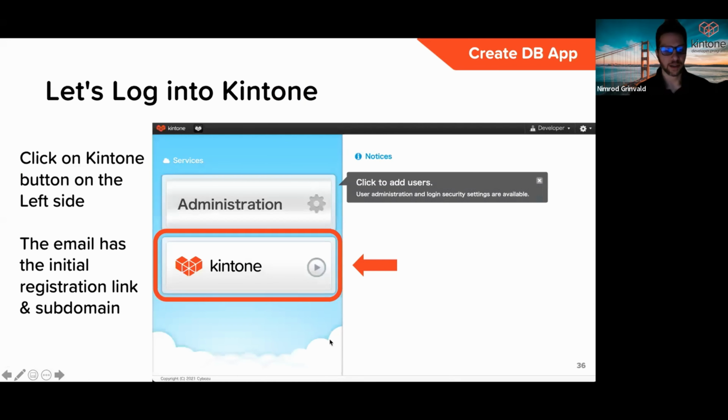And then you'll log into Kintone. So at this point in time, please raise your hand if you are already logged into Kintone and you have either seen this screen and have gone past it, or you are on this screen. I have the domain, but I don't know how to get there.